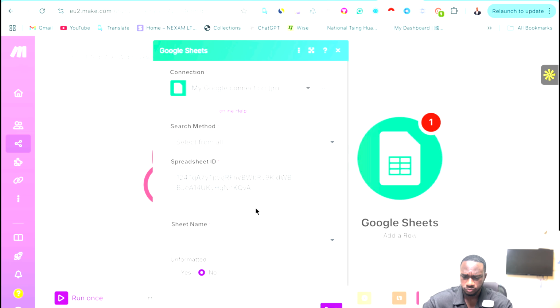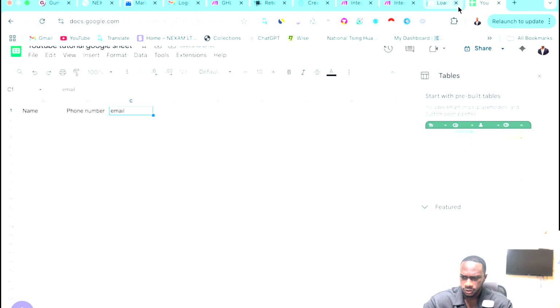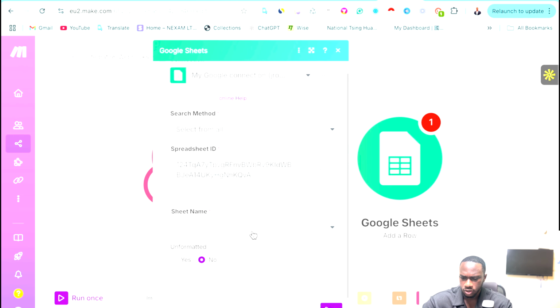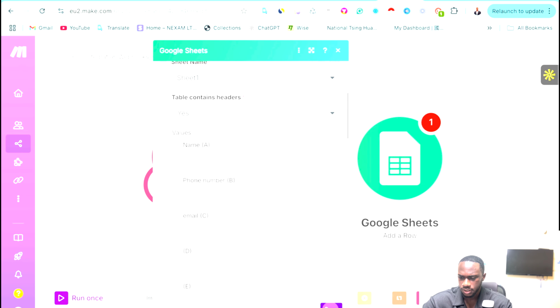So here we have our sheet. The only thing I'm going to put here is probably the name, and then phone number. And then we're going to need the email as well in order to make the booking. So we have name, phone number, email. Now we go back to our sheet, which is Sheet1. Content headers, yes. Name, phone number, email. Great. So let me click on save here.